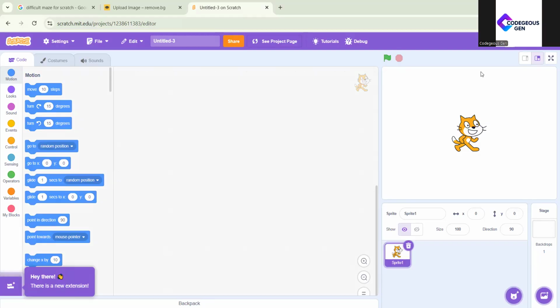Hello friends, welcome back. So today we will see how to create a simple maze game.